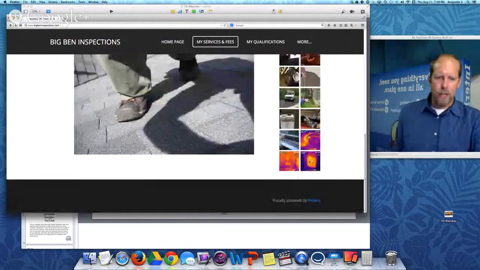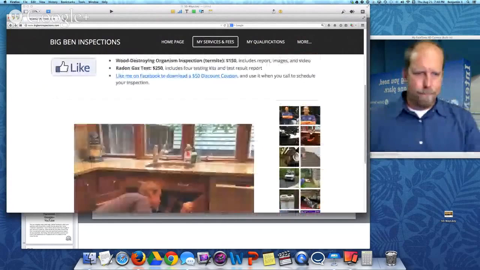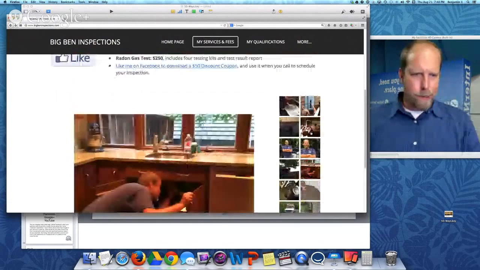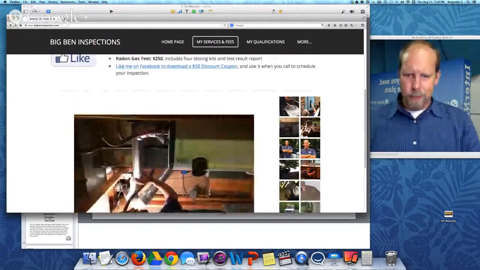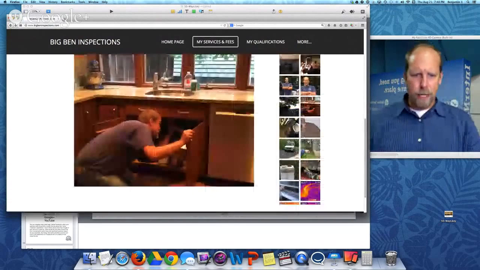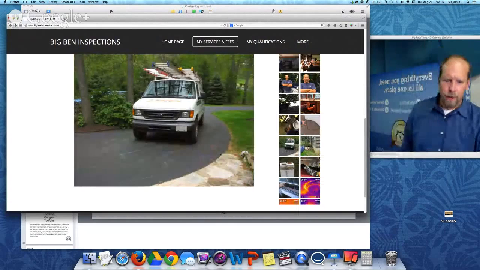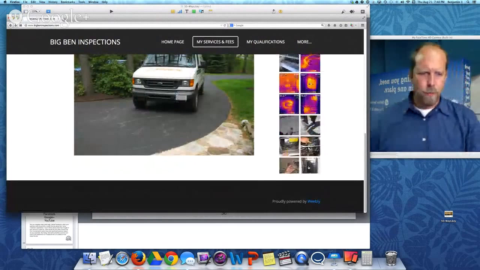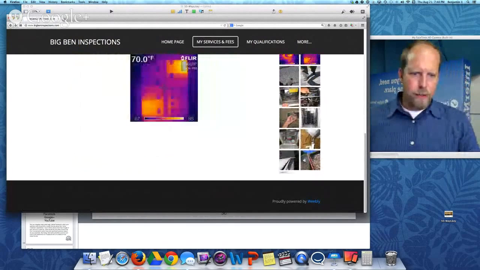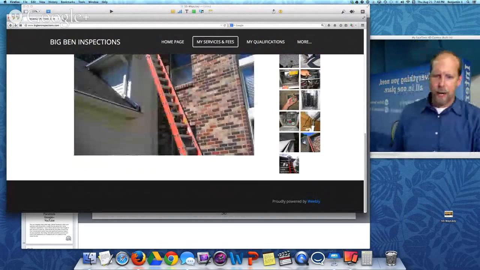Here's another money shot. Let's see. No, not there. Just a couple inspections. Oh, that one's upside down. There's one. There's my truck with the ladders. There's the infrared pictures, and there's the ladder there.